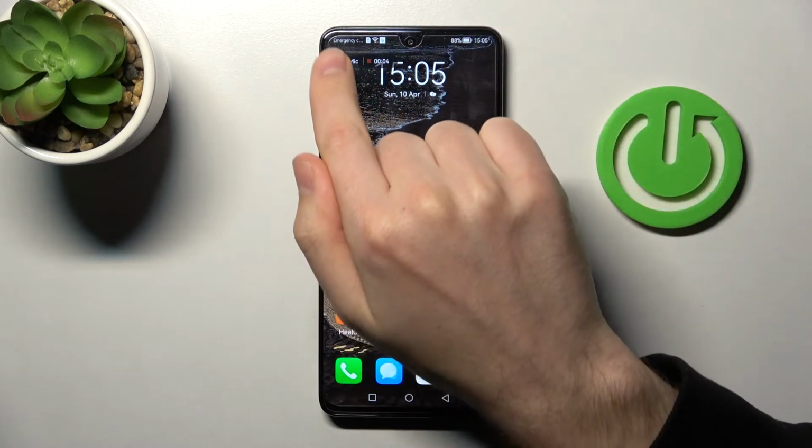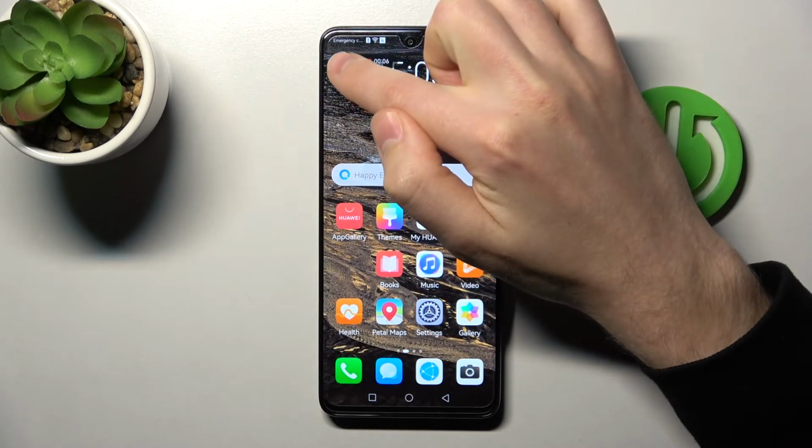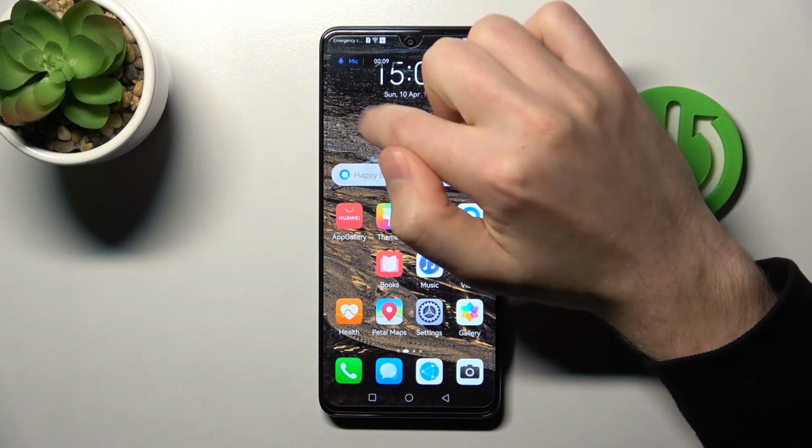panel. So, on the left side there's a button to turn on or turn off your microphone.